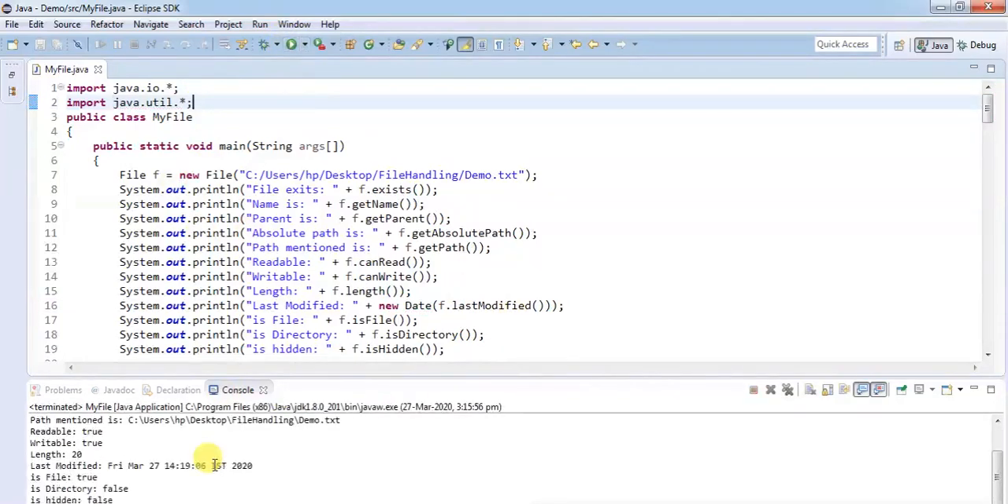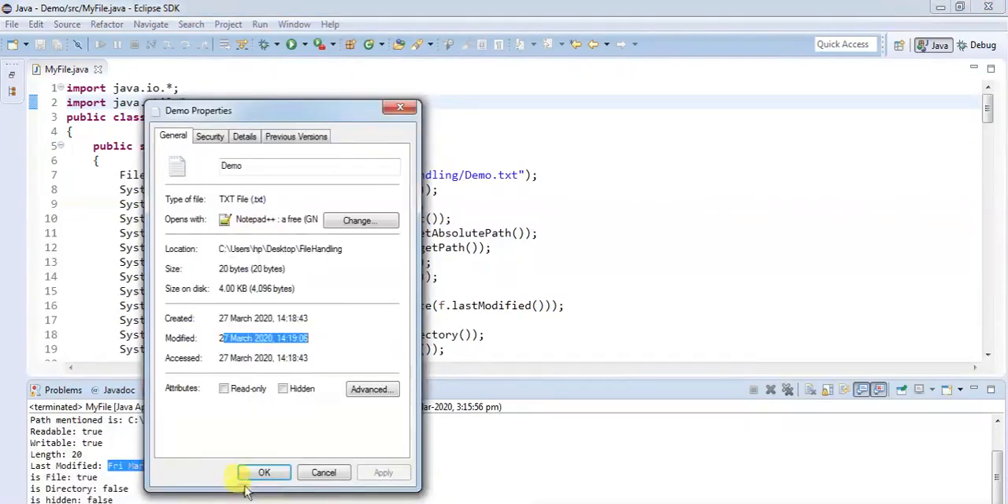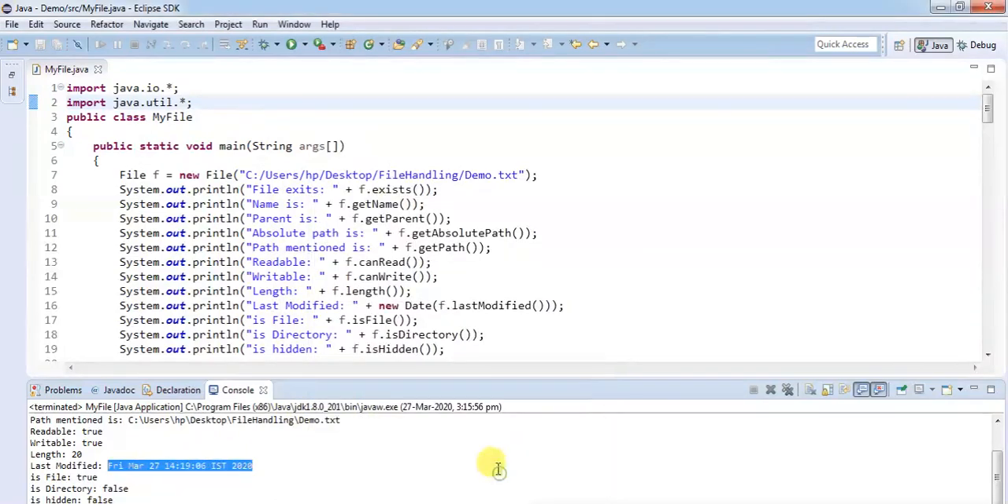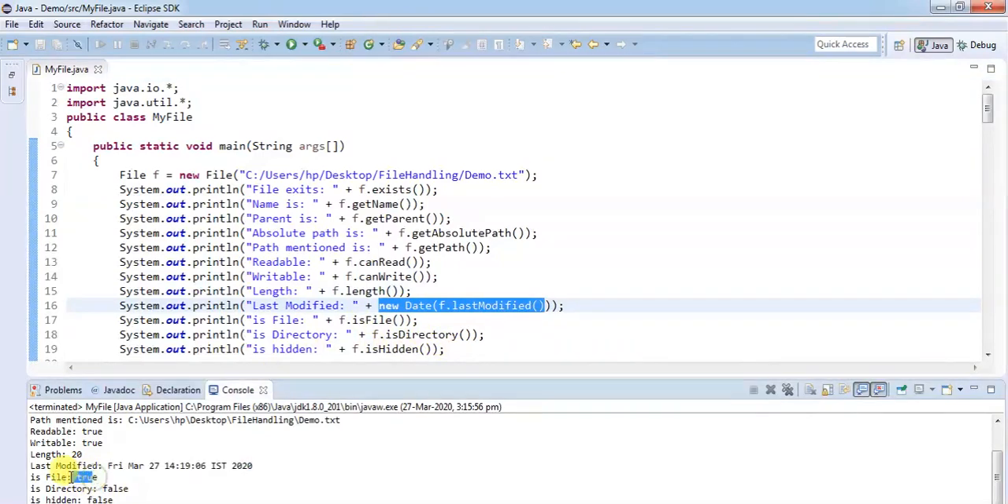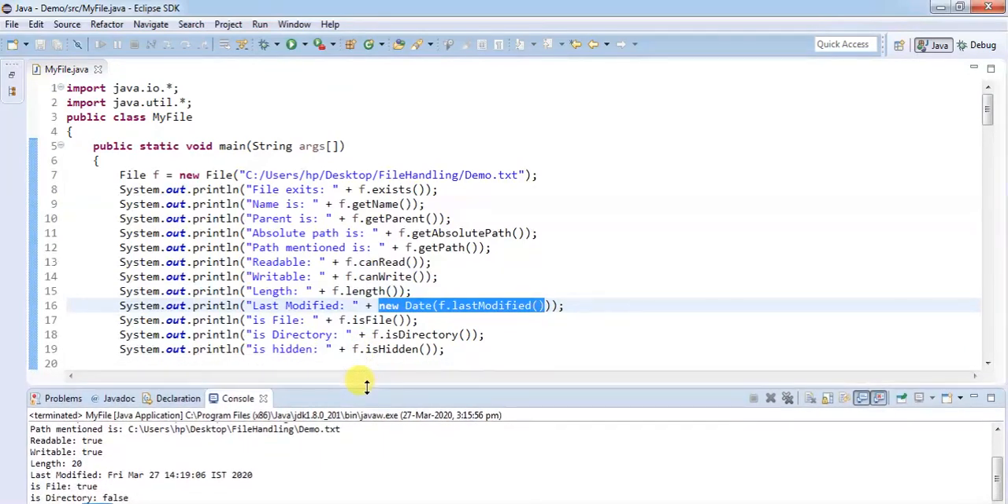Now we got the actual answer. Friday 27 March 2020, and this was the time. This is how you're going to use last modified. I have made the object and printed it right in the print statement. And the last method, is it a file? Yes, it is a file. It is not a directory and it is also not hidden. So that's the introduction to the File class.